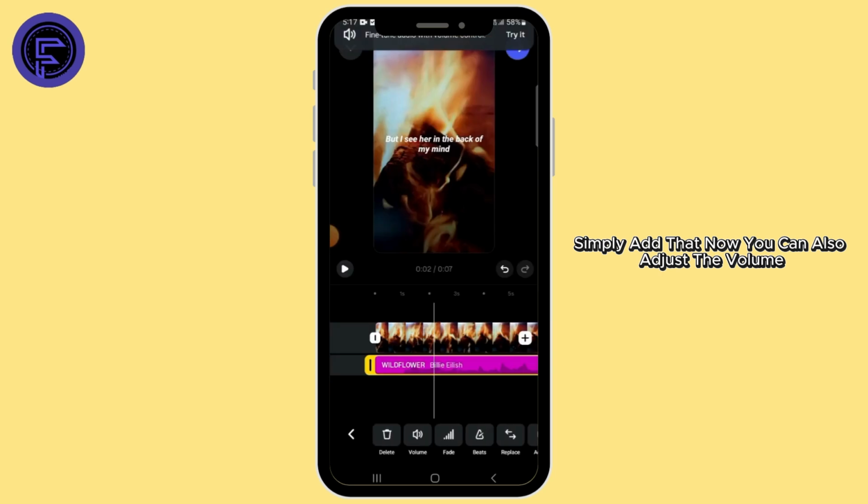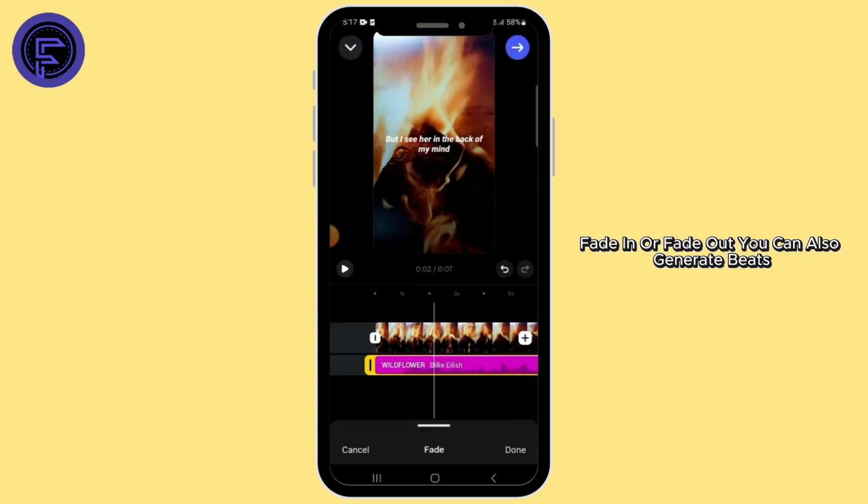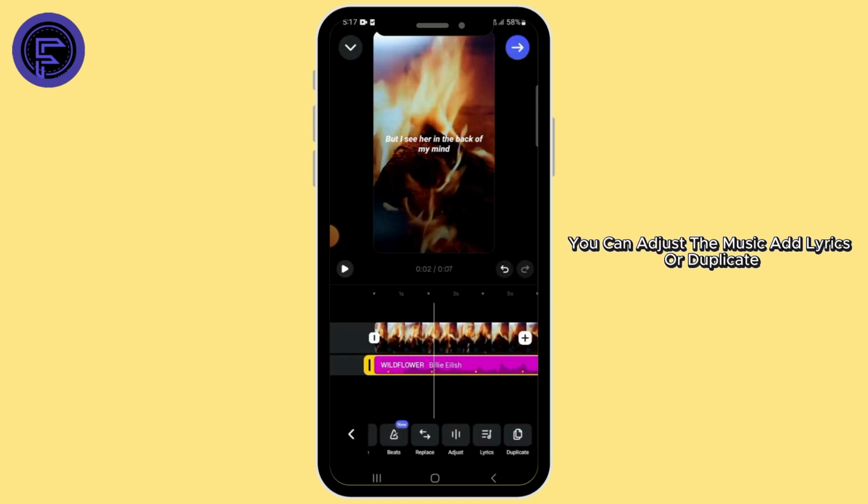Now you can also adjust the volume, fade in or fade out. You can also generate beats. You can adjust the music, add lyrics or duplicate.